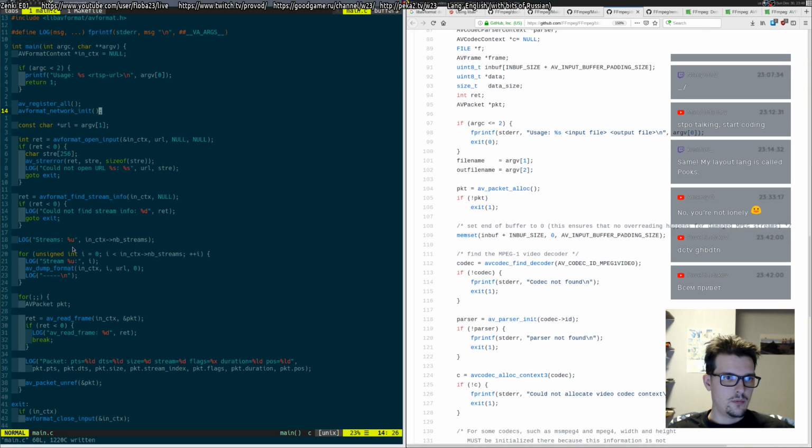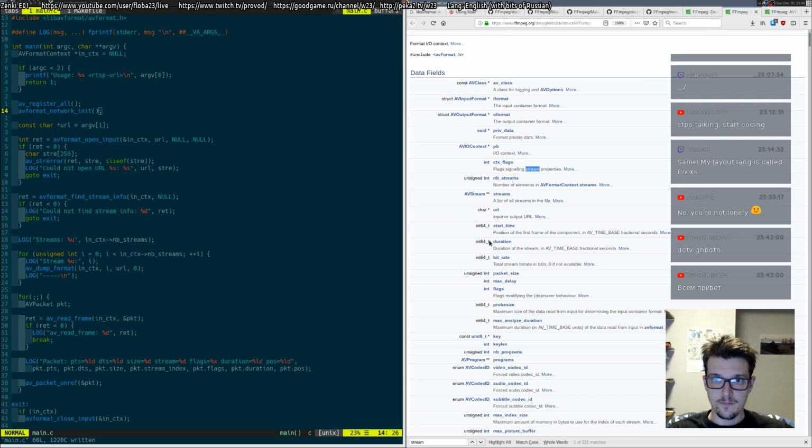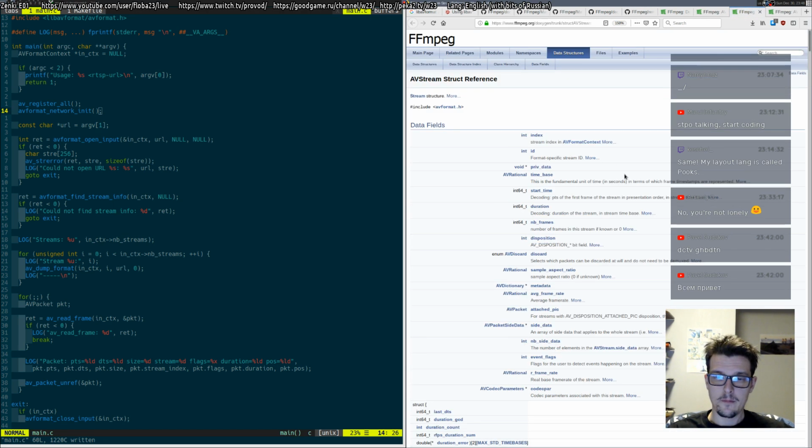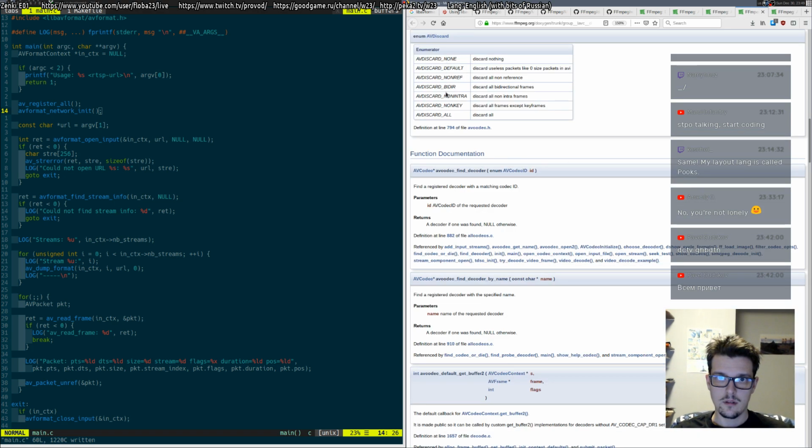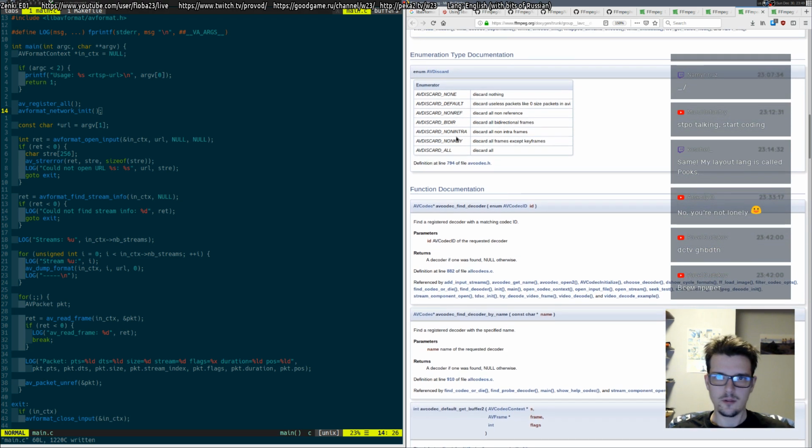So when we have a stream here, AVStream, we have codec parameters, time base, start time, duration, disposition, discard. Maybe we can specify discard at this level. Non-intra frames. So yeah, intra frames are keyframes, right? Or no, I forgot all the terminology. All frames except keyframes.